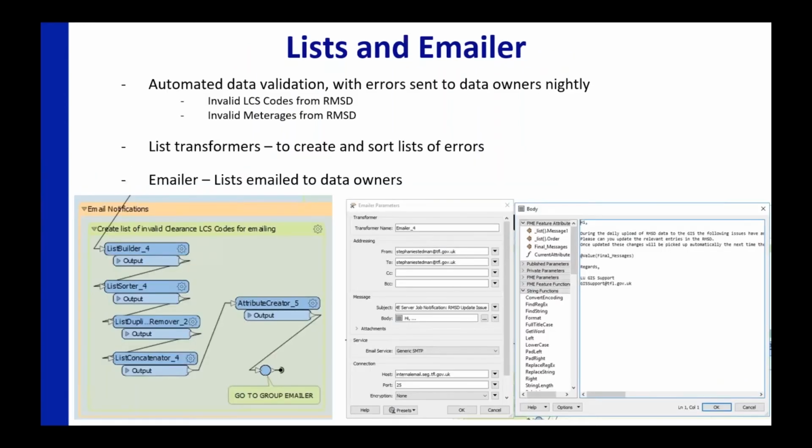And then the last bit I wanted to talk about was lists and the emailer. I'm sure a lot of you are in a similar boat to me. I feel like the beginning of my career was all about making nice outputs and nice maps. And now I spend my life doing data validation and correcting people's awful data. So enter FME, where hopefully I can automate as much of this as possible.